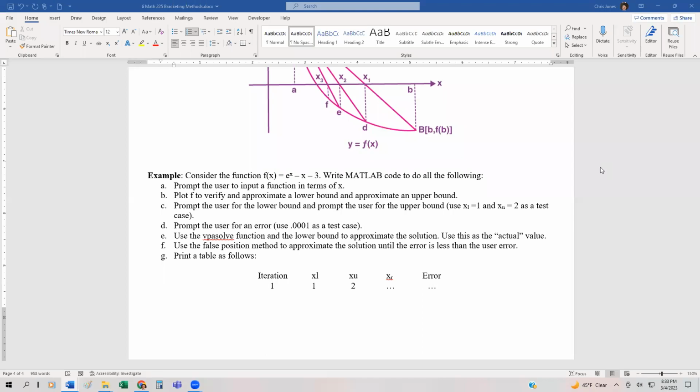In our previous video, we coded parts A through E, where we prompted the user for a function, and then we got the upper and lower bound, we plotted the function, got the error, and then we got the actual value in quotes with the vpasolve function.